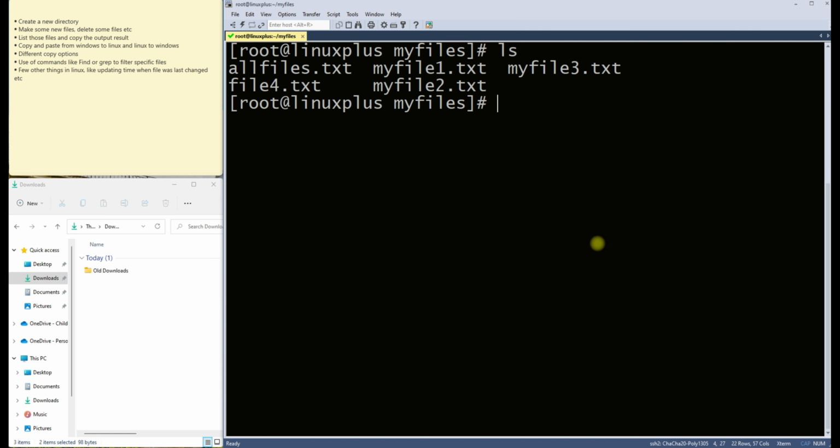So we have 4 or 5 files at the moment. Now what we can do, for example here, if we want to filter based on the text, for example, ls star dot txt.